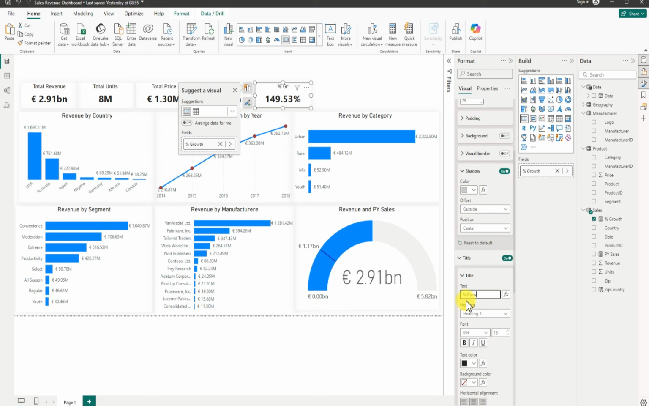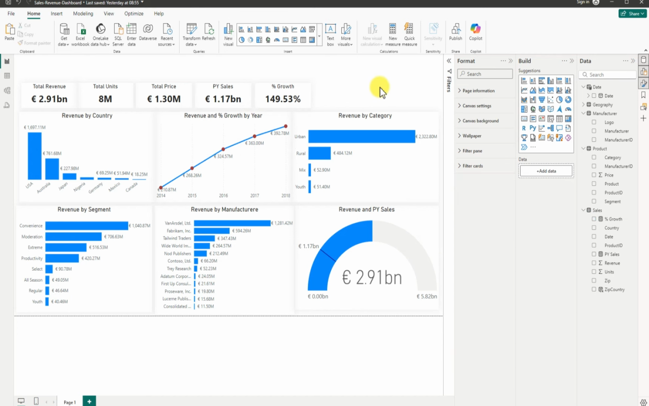Percentage growth. So we have percentage growth. So we are done with our KPIs. Then the last but not the least is our filter. And we are going to use the year as the filter. So we take this.